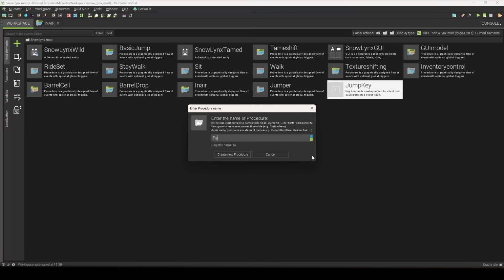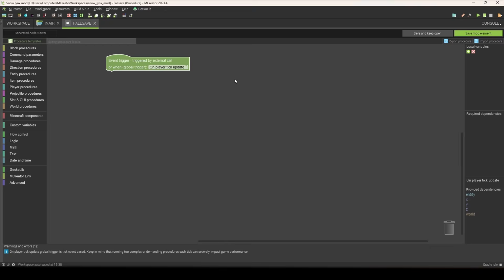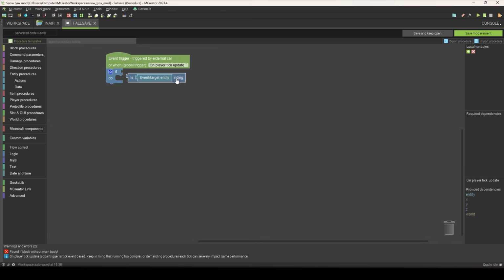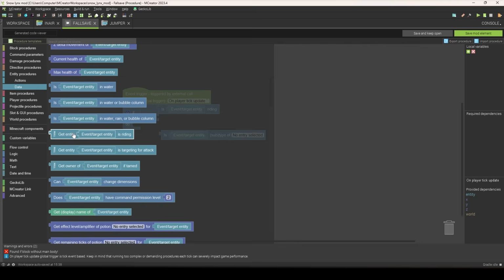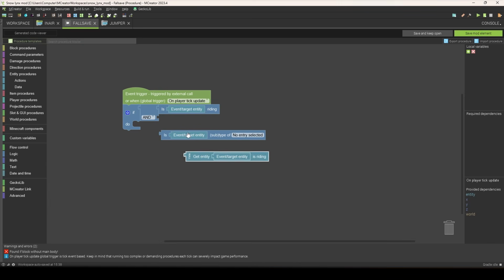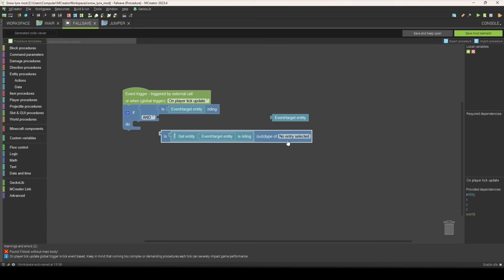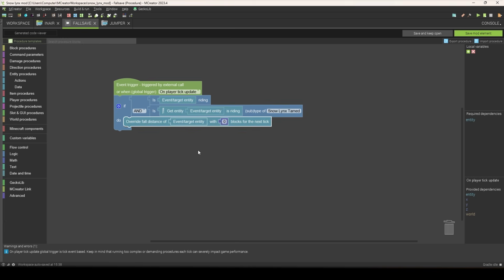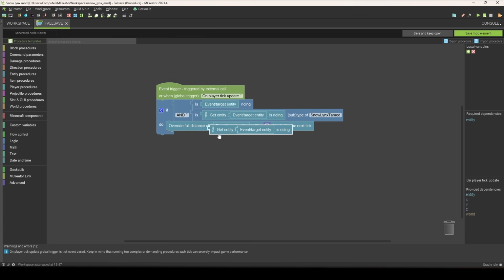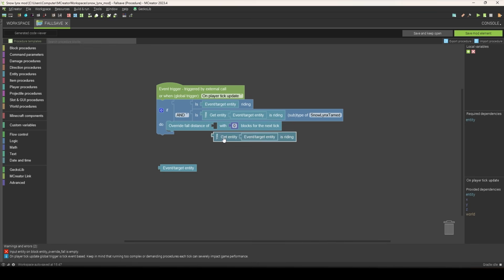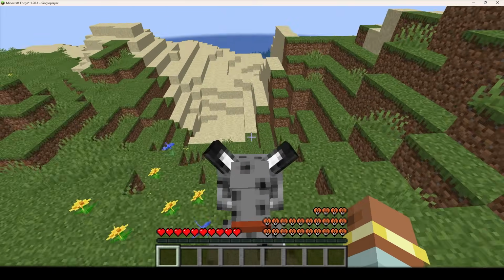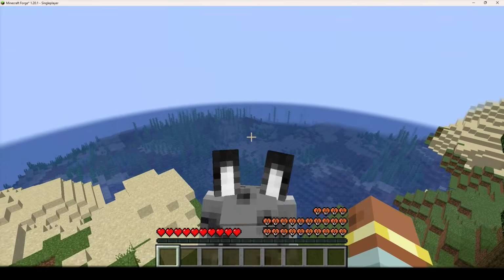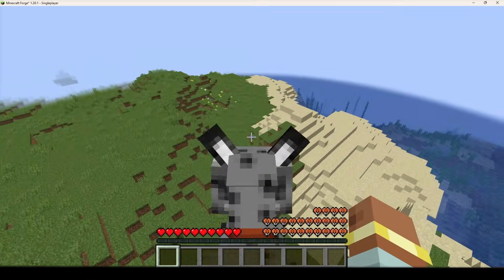To fix that, create a new procedure, fall safe, on player tick update. Condition: if the player is riding an entity and that entity is a tamed links, set fall distance to 0 for the next tick. Don't forget to insert that complex block here. Testing in game. Great, now the player can jump from any height without risking fall damage.